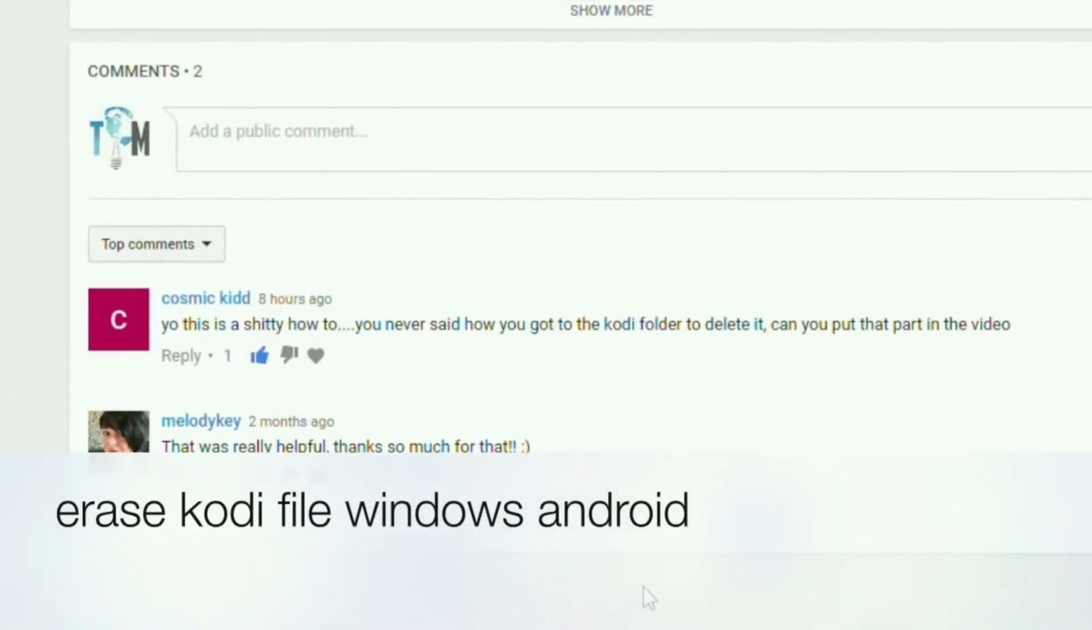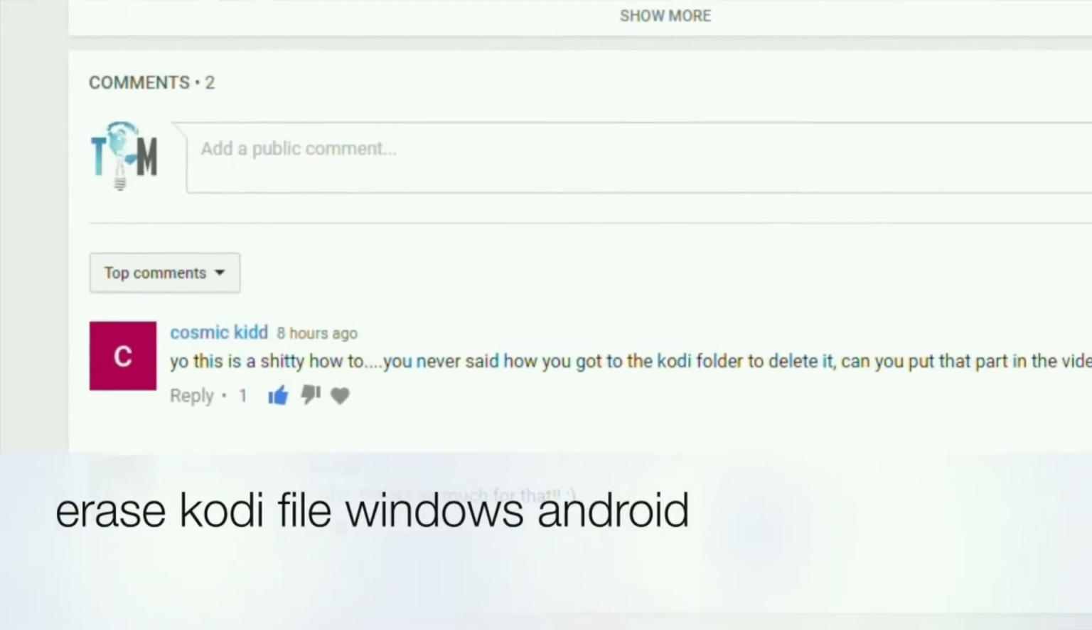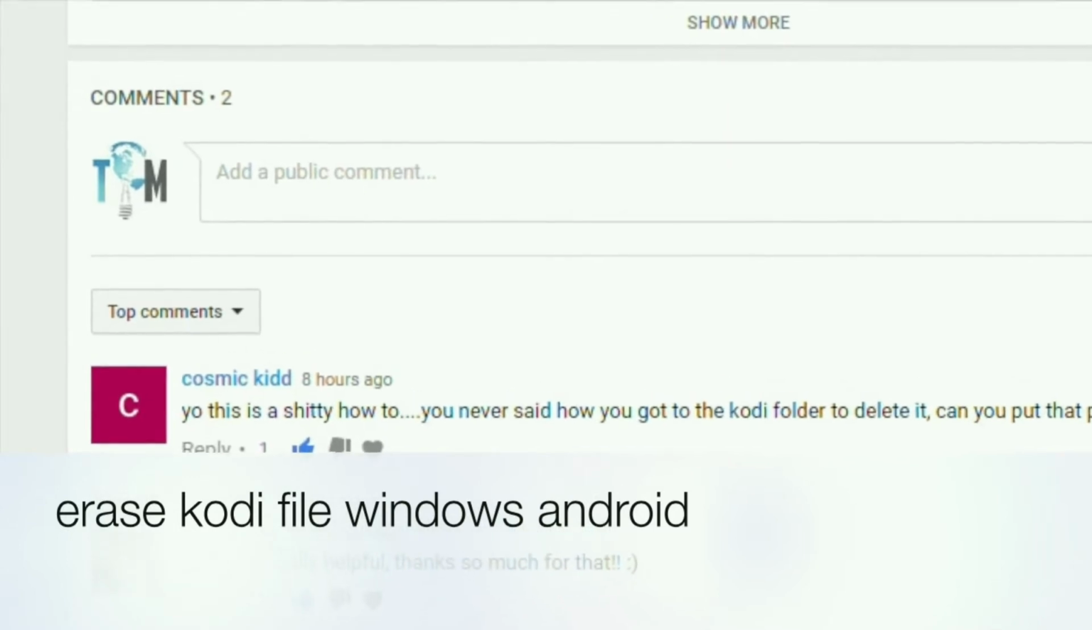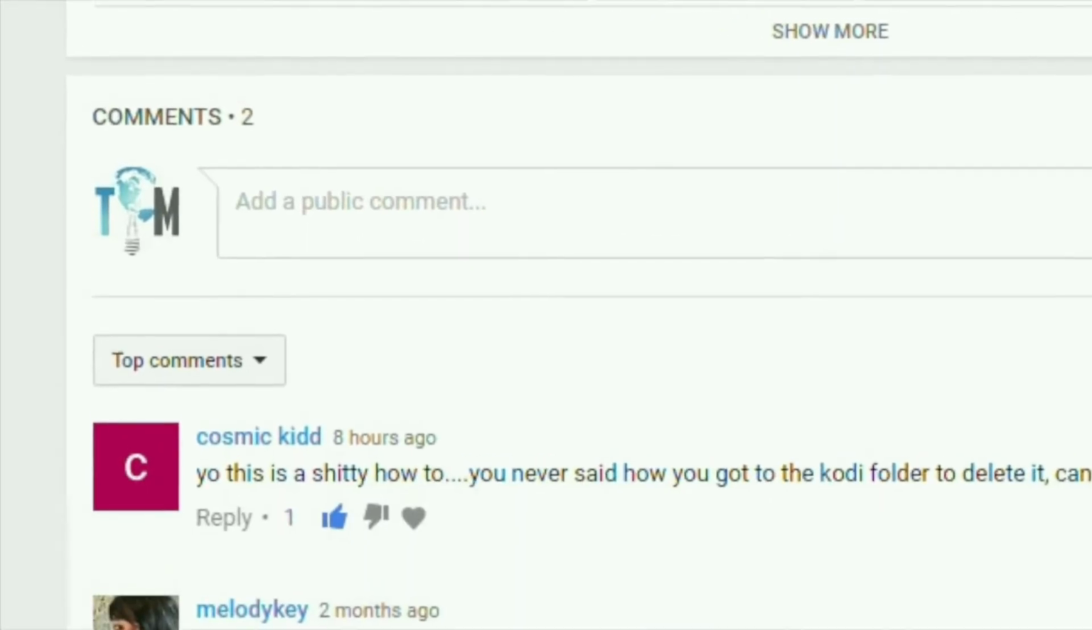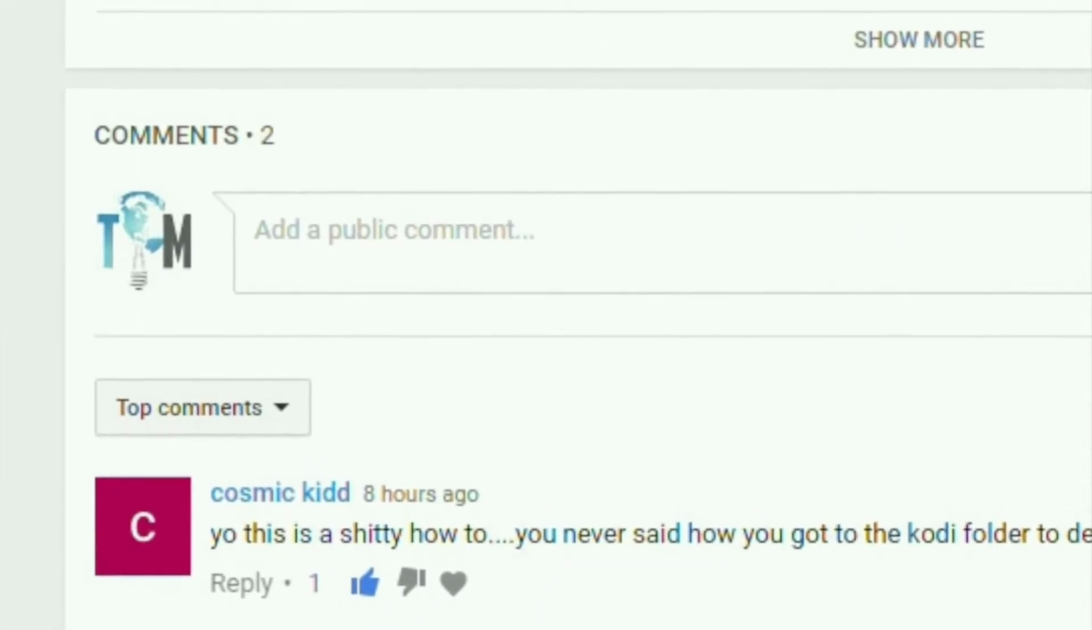Cosmic Kid writes, "Yo, this is a shitty how-to. You never said how to get to the Kodi folder or delete it. Can you put that part in the video?" Well, Cosmic Kid, I'm going to show you how to do that right now.